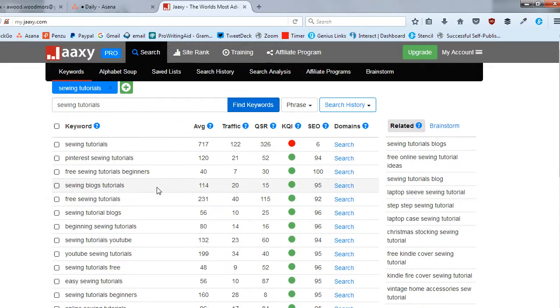And the longer the keyword, obviously not going ridiculous, we're not talking too exact, because if you're going too long and too focused, then people are probably not searching for that keyword, or at least not very many. So you have to strike a balance between what people are searching for and the competition. So obviously a lot of people are using the word sewing tutorials. So what you might want to do is stretch it out a little bit. So here you can see free sewing tutorials beginners, or sewing blogs tutorials.